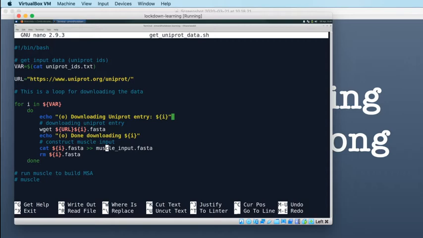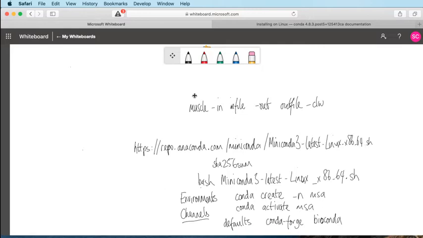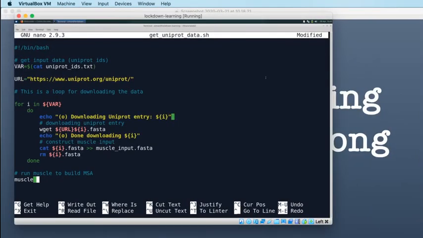We're going to leave that bit alone, because we know that bit works. So the next thing we're going to do is work out our muscle command to actually produce our alignment. Down at the bottom here, we're going to run muscle. If you remember, I'm just going to flip back to my blackboard. This is how we run muscle: muscle, in file, out file, and we're also going to add this -clw option to get the ClustalW output format.